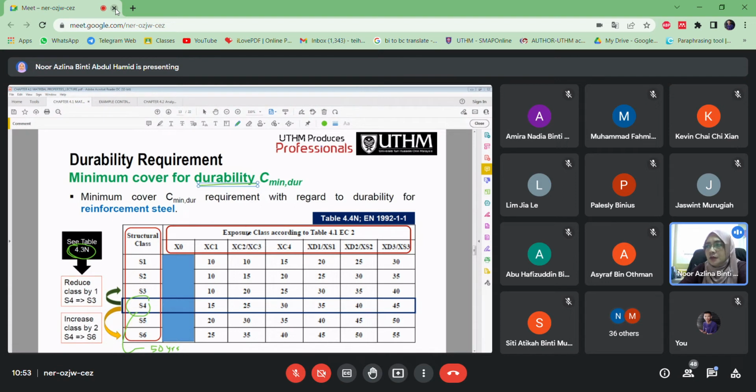Okay, so the top one here is about the exposure class. Remember, what are the exposure conditions for that structure? Is it low humidity, wet or dry? Is the structure outside the building or inside the building, or might it be under water? That is about the exposure of that structure, how durable that structure is when facing all the conditions.